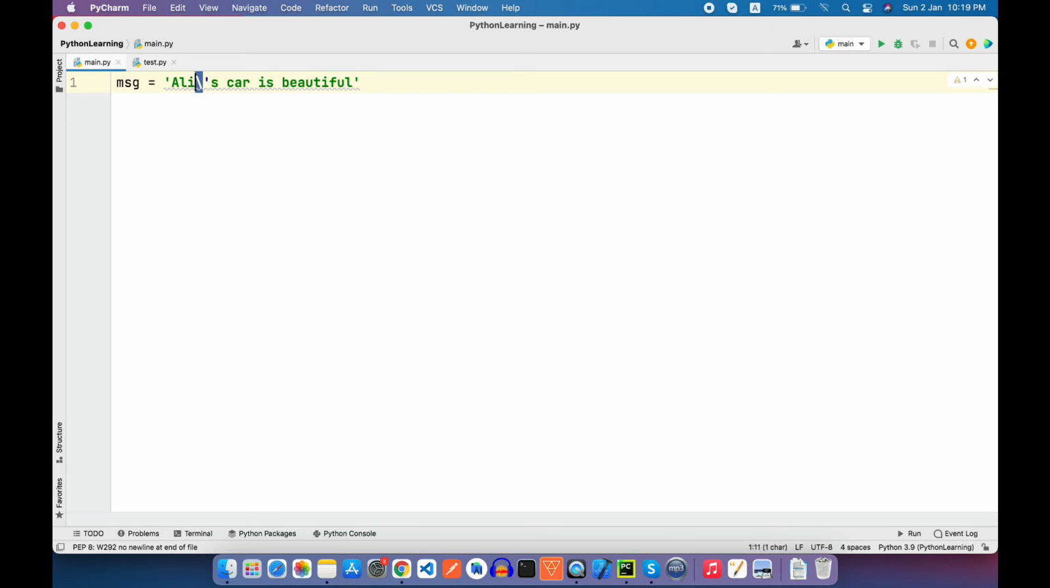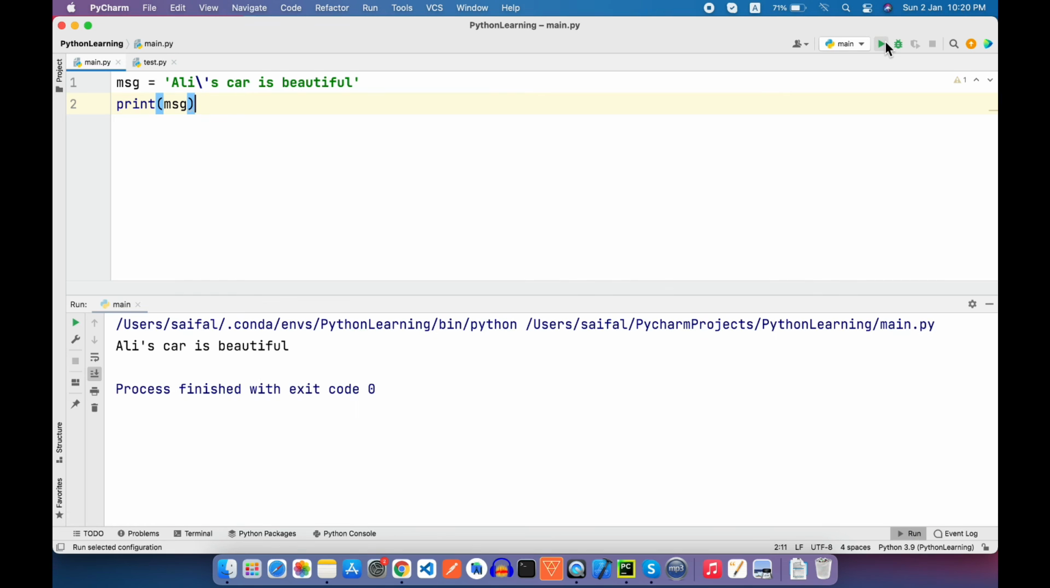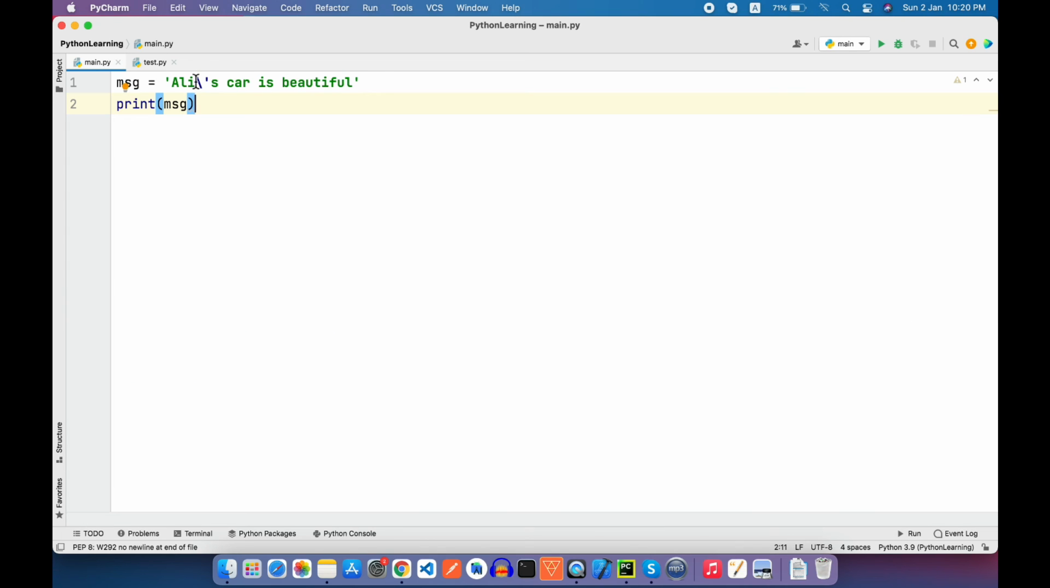Well, how does this backslash work? Actually, this backslash does not exist in this string. It simply allows the next illegal character to be part of the string. If we print the message and press run, you can see backslash is nowhere in our string. So use backslash to allow any illegal characters in your string.